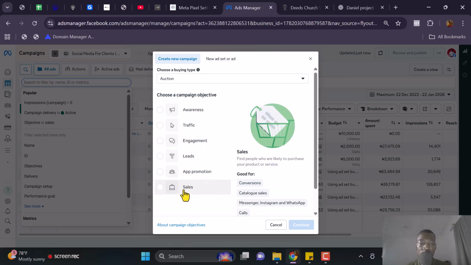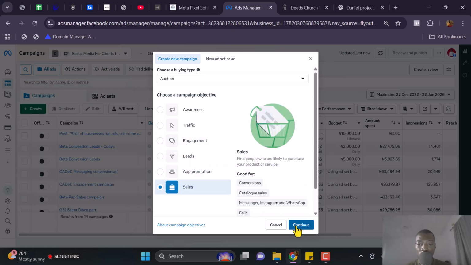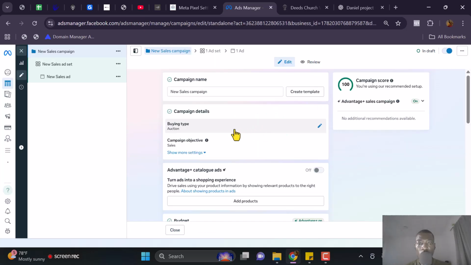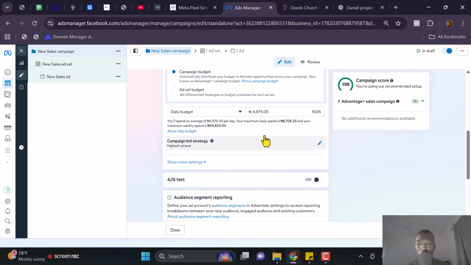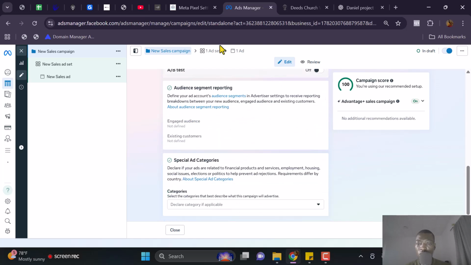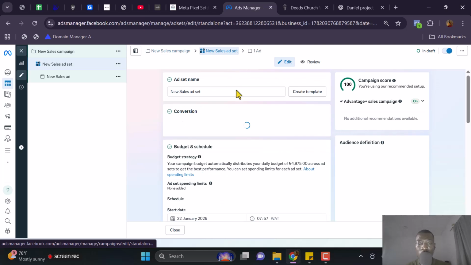So I'm going to be using the sales conversion objective, right? And then I click on continue. So then it brings you down to the dashboard. Easily you can reset the campaign name, right? Or you leave it the way it is. The budget, you know what you need to do. So I'm just going to take you straight to the ad set level.